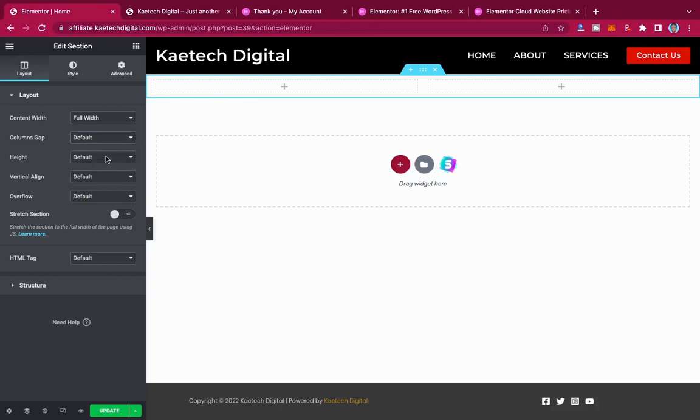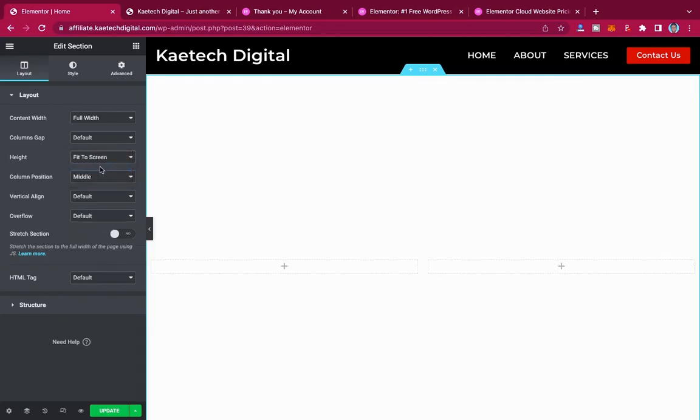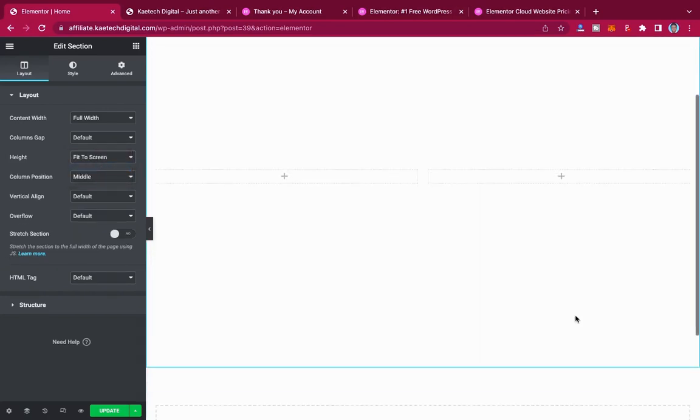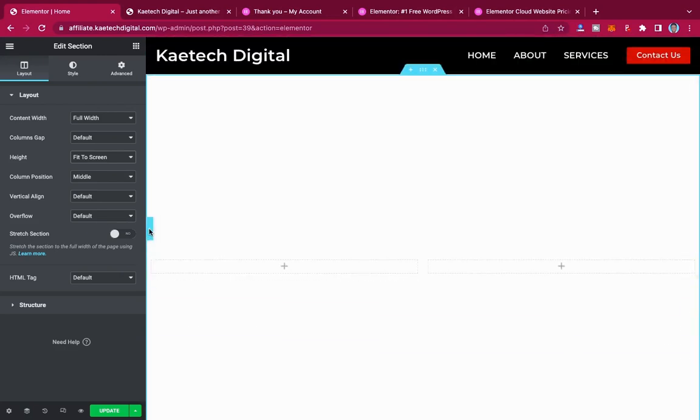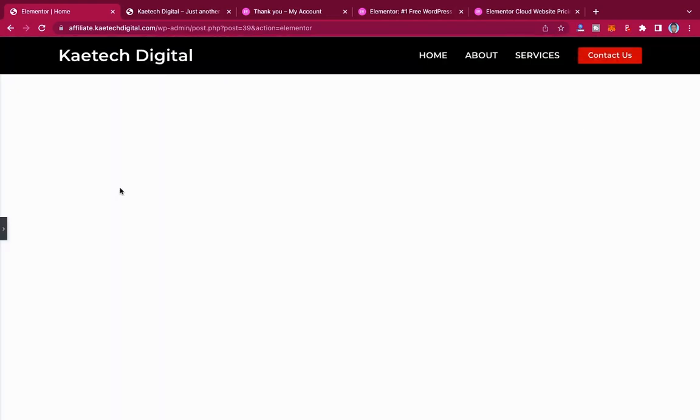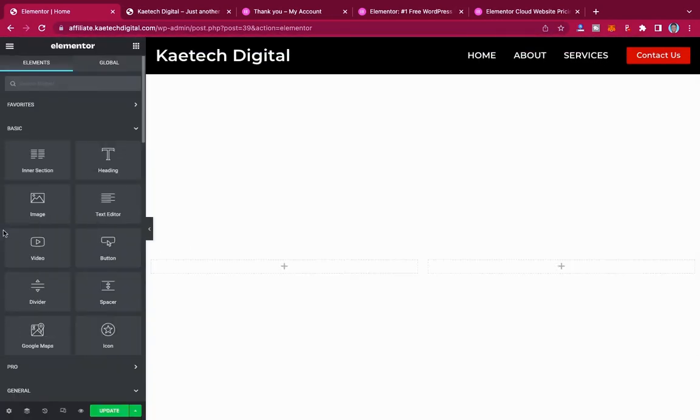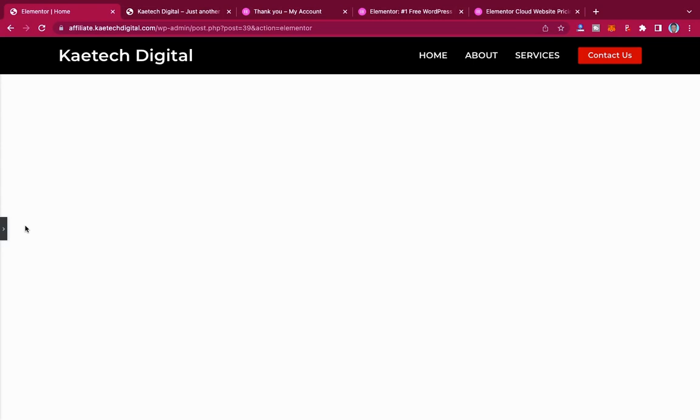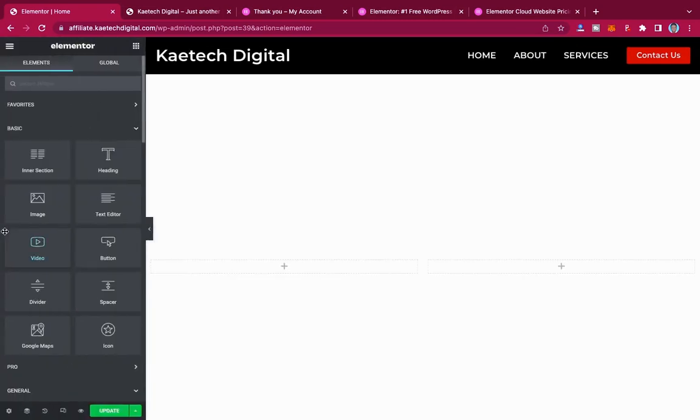And then with the height, you can choose from fit to screen and minimum height. Fit to screen means that when I choose this one, it is going to fit to the whole screen. As you can see, if I go over here, it fits the screen for me. If I choose minimum height, then, as you can see, I use this one to view the full screen of the page. And then you can also click over here for this panel to come.